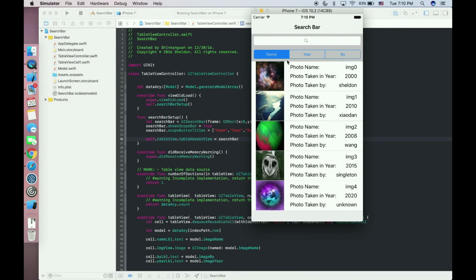So what are these scopes? As you can see now, the scopes are a kind of tab bar. You can tap all these scopes to choose which one you want to filter.